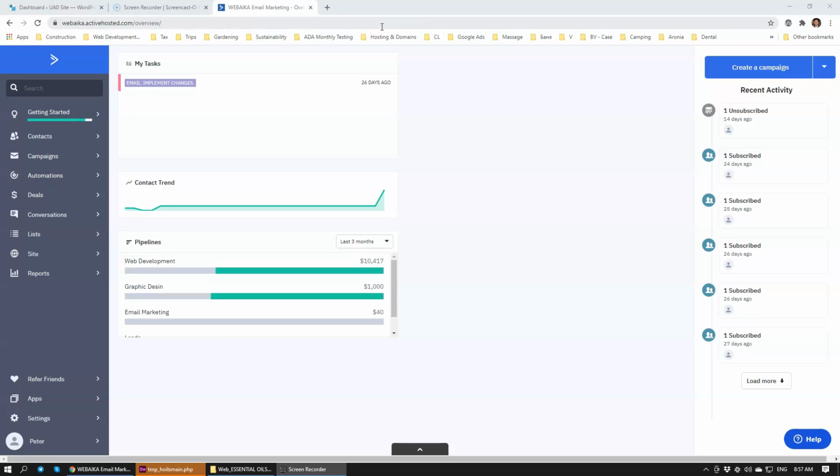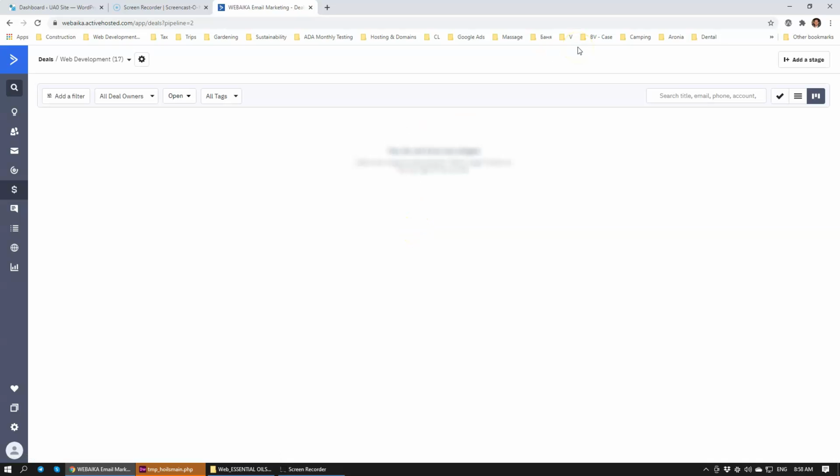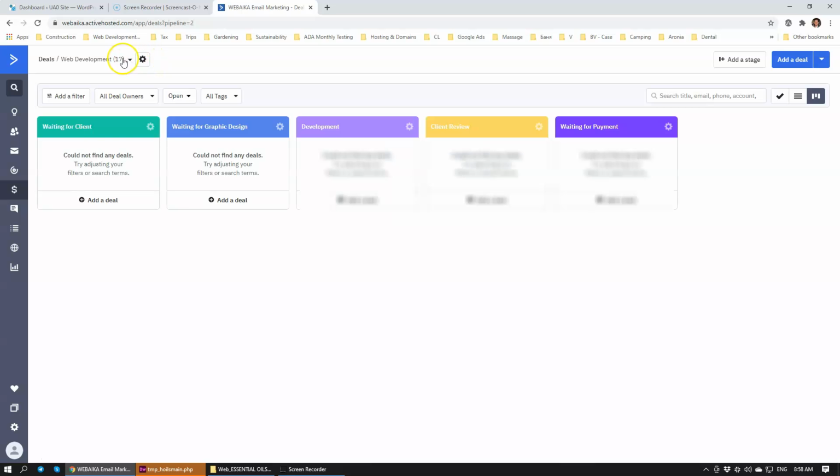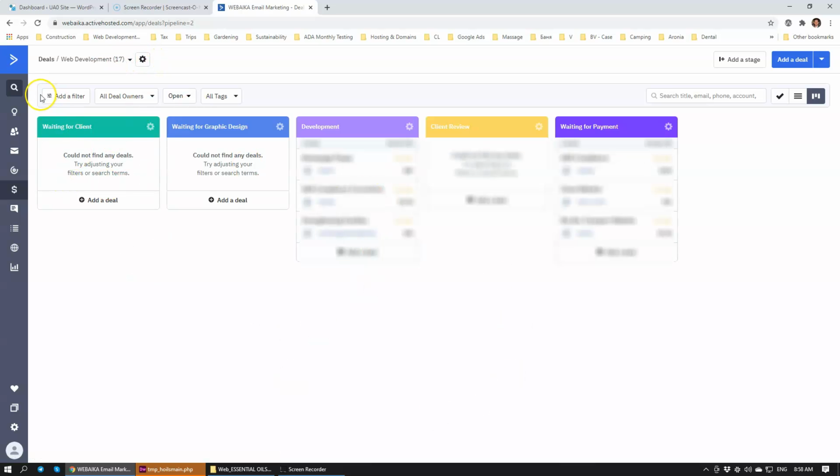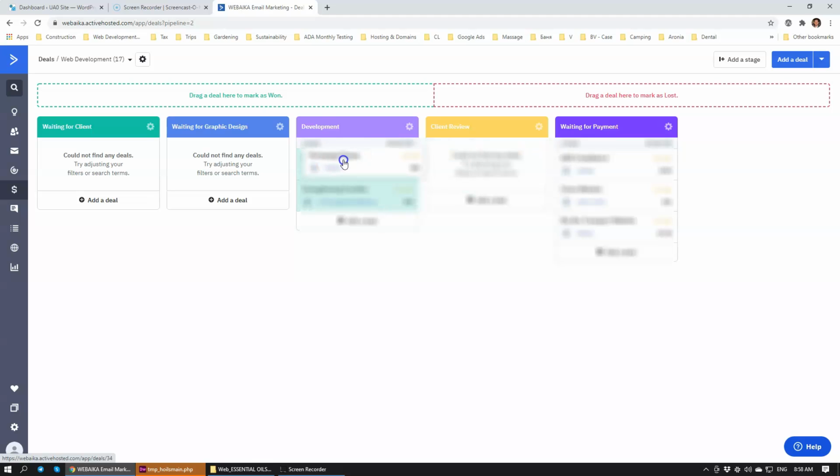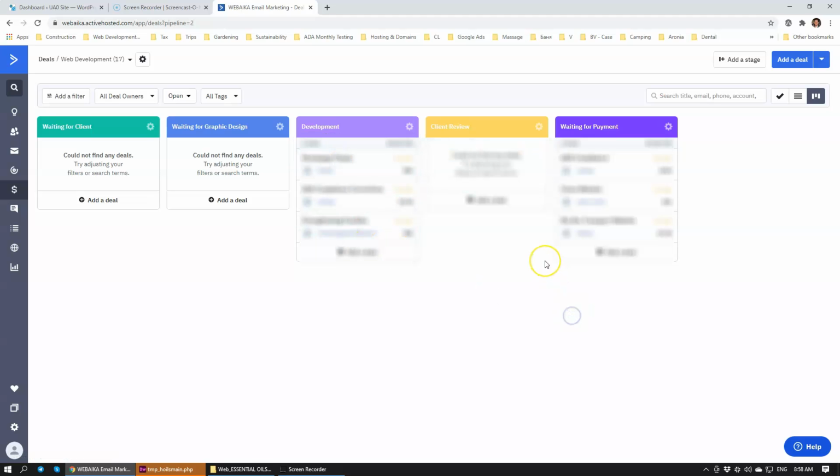So ActiveCampaign seemed to be one of the best options because of a couple of things. It does have CRM functionality, so I can actually add pipelines and I can customize those pipelines to fit my business. For example, if we look at web development pipeline, so we have waiting for clients, so this is when I'm waiting for information, waiting for graphic design until the graphic design is finished. This is what I'll be working on right now, and then I can just simply drag and drop things into different bins as the order progresses.